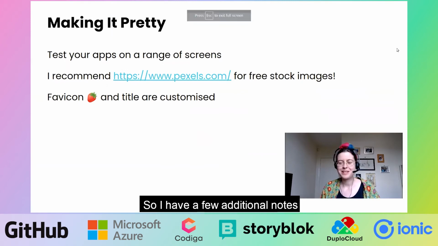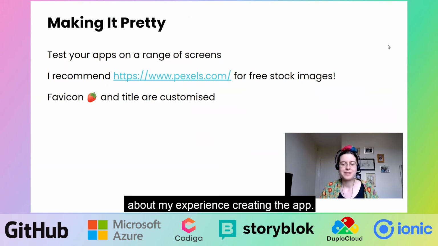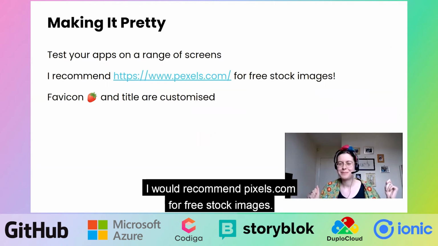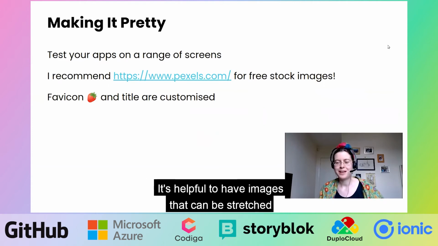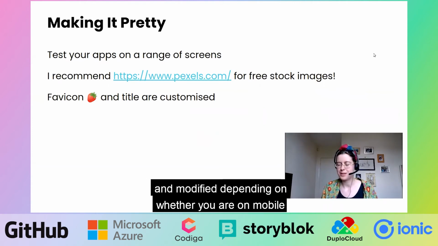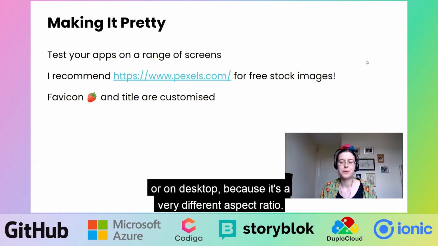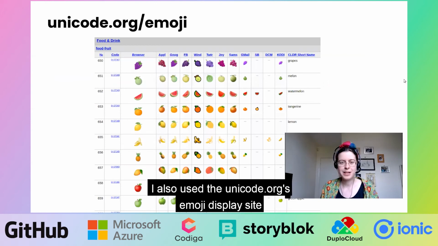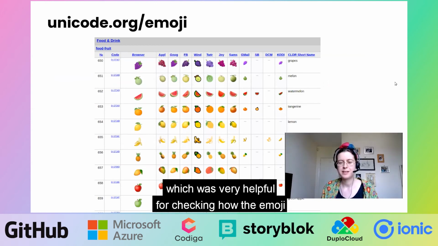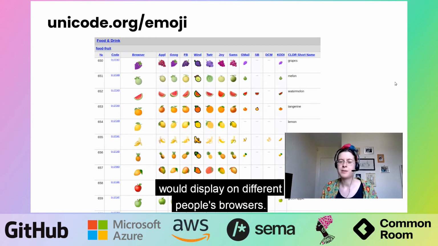Here we are back in the presentation. So I have a few additional notes about my experience creating the app. So first of all, to make it pretty, I would recommend pexels.com for free stock images. It's helpful to have images that can be stretched and modified depending on whether you're on mobile or on desktop, because it's a very different aspect ratio. I also used the unicode.org's emoji display site, which was very helpful for checking how the emoji would display on different people's browsers.